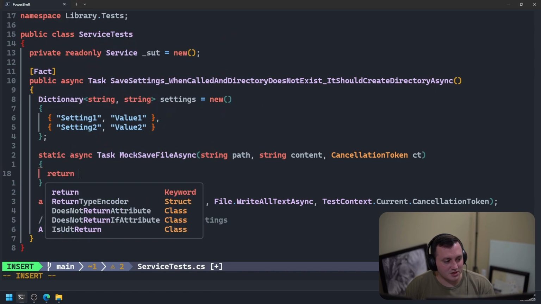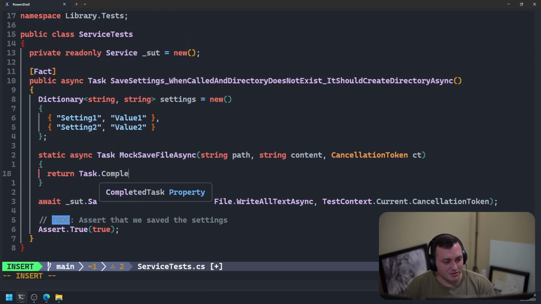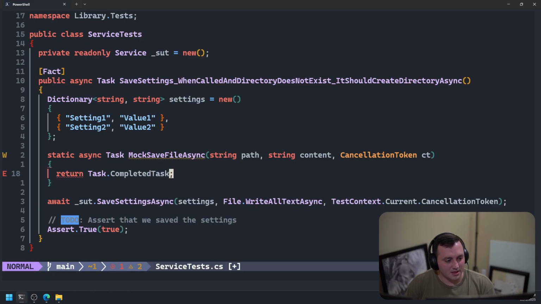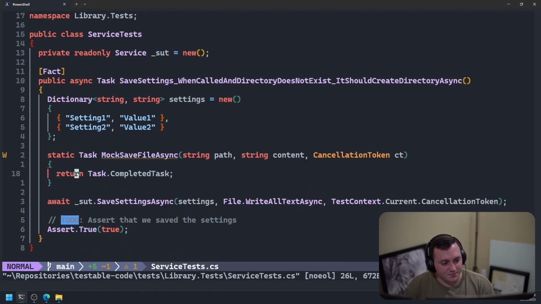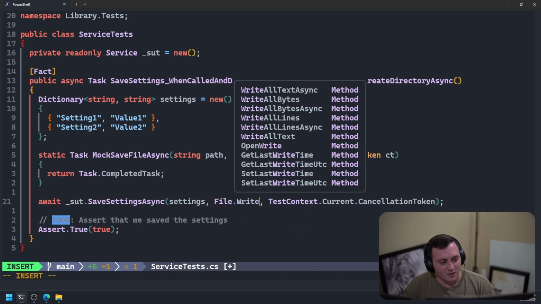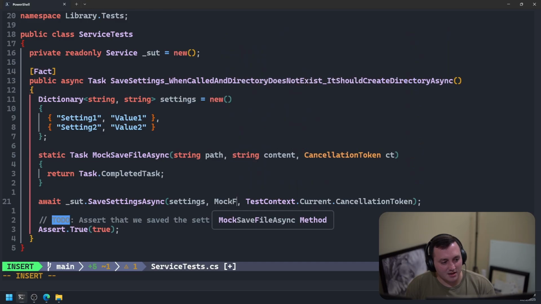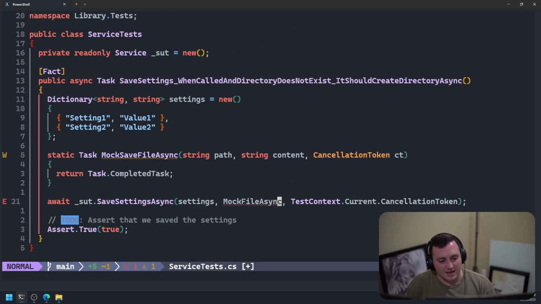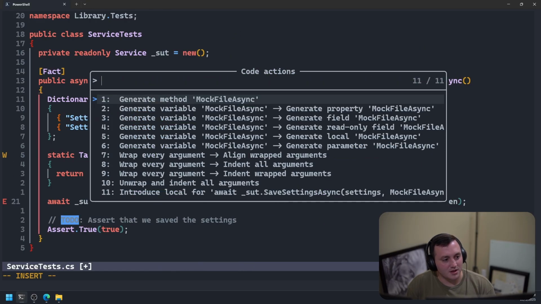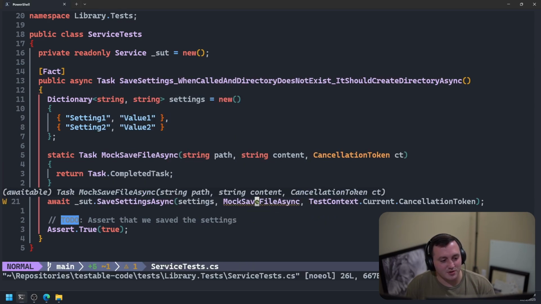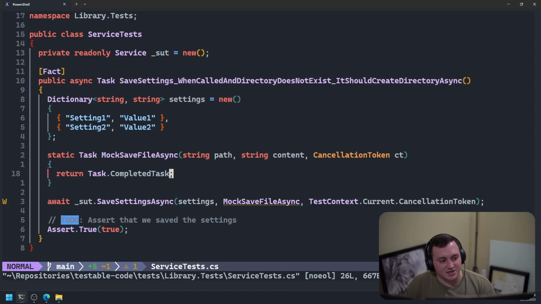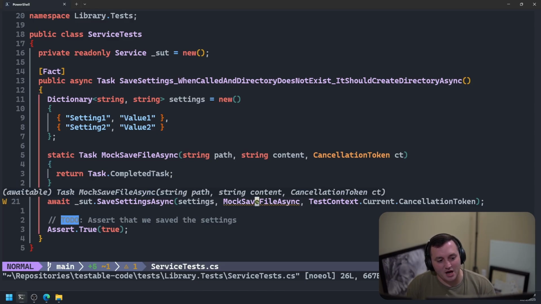And for now, we'll just return Task.CompletedTask, like that. And this is going to complain, obviously, because we have an async modifier with no await. And so now, instead of File.WriteAllTextAsync, we'll pass in our MockSaveFileAsync. Now we still have this issue of, great, so how do we actually verify that MockSaveFileAsync was called?